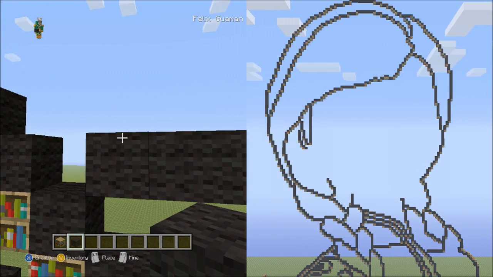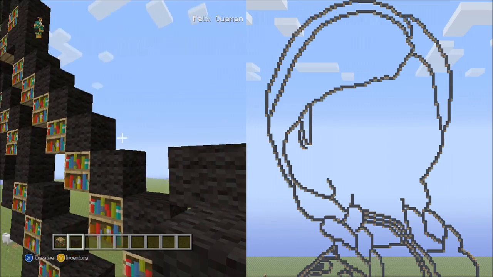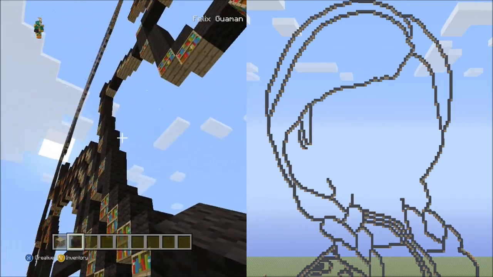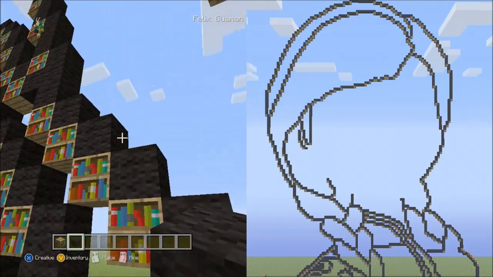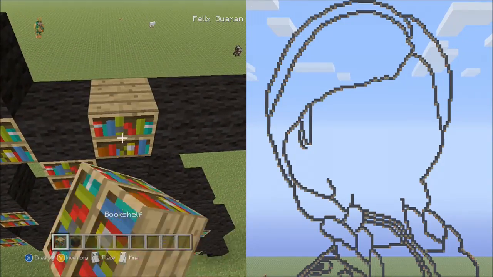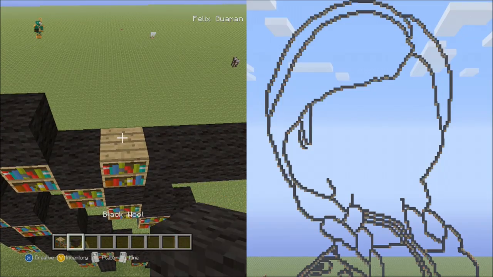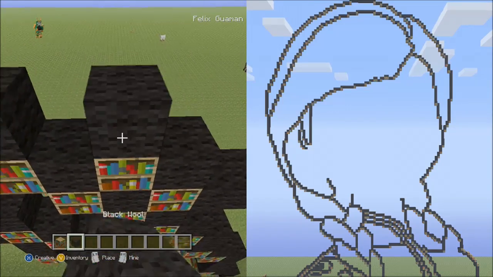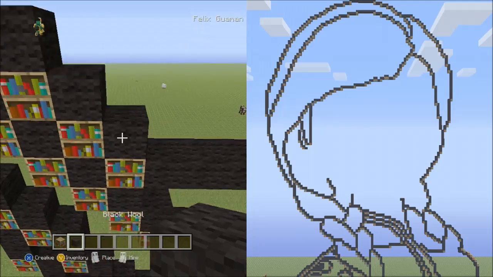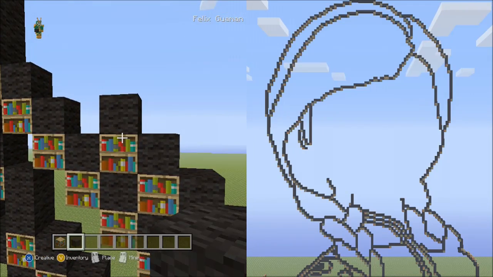Now, from this block, I want you to place 3 blocks going diagonal up to the left side. So it's going to be going alongside this. So it'll look like this. Put a placement block there. So that's 1, 2, 3. 3 blocks going diagonal. Okay.